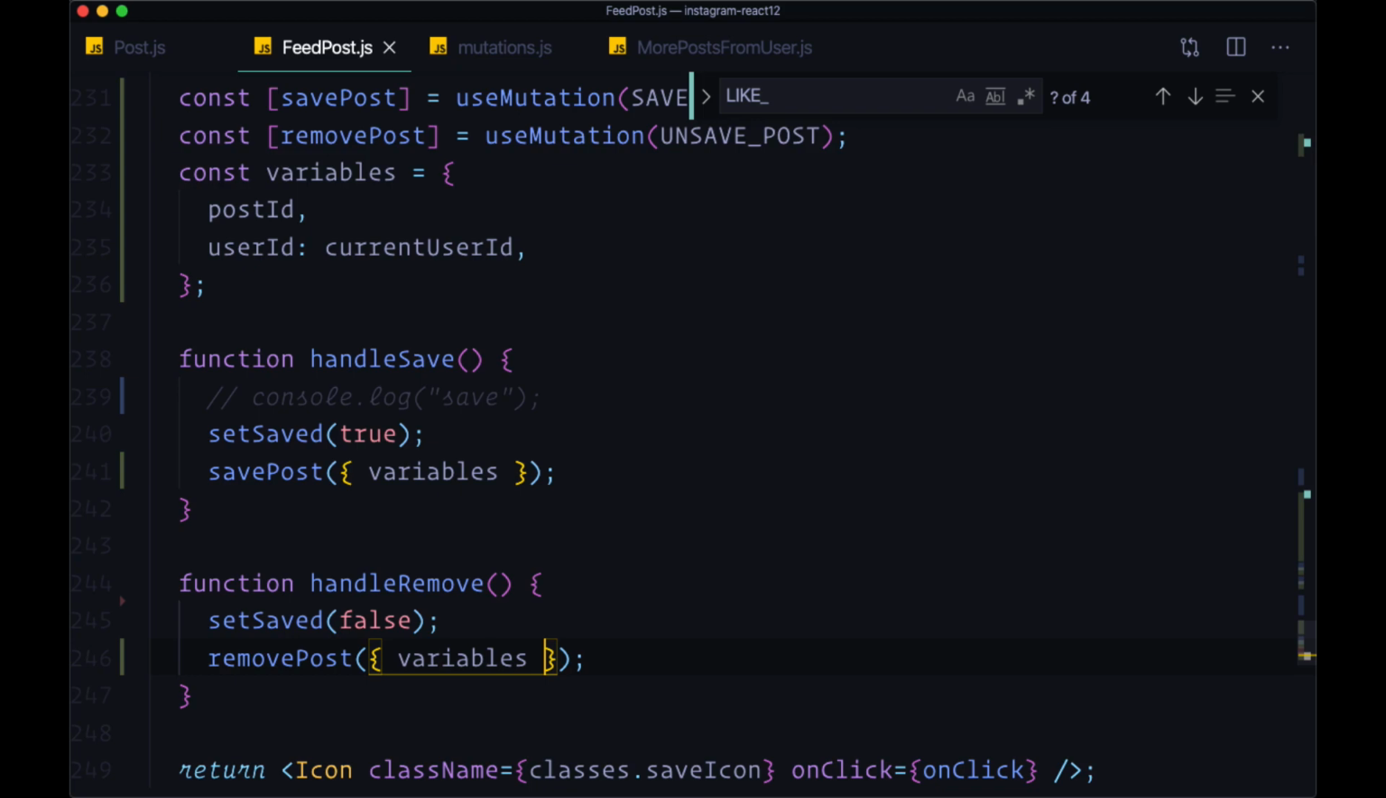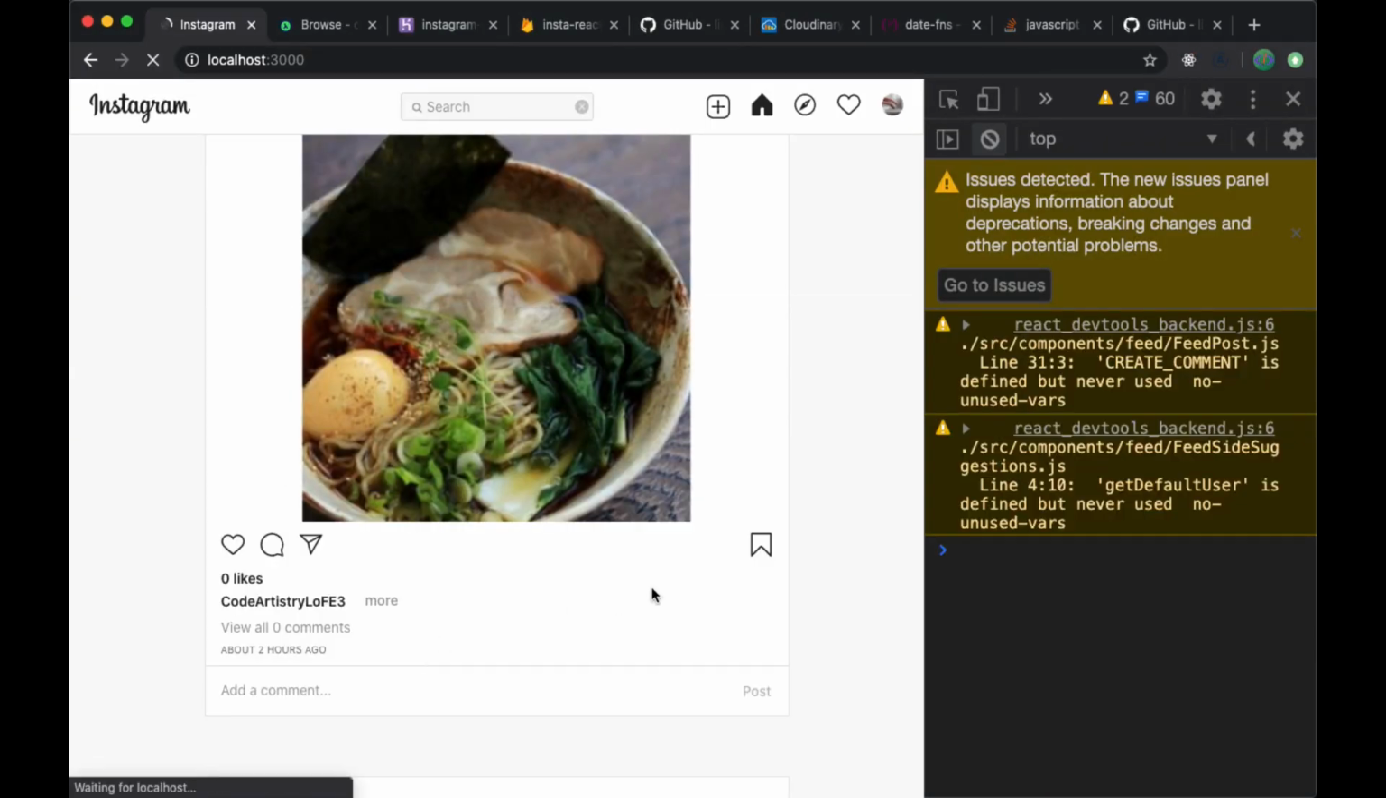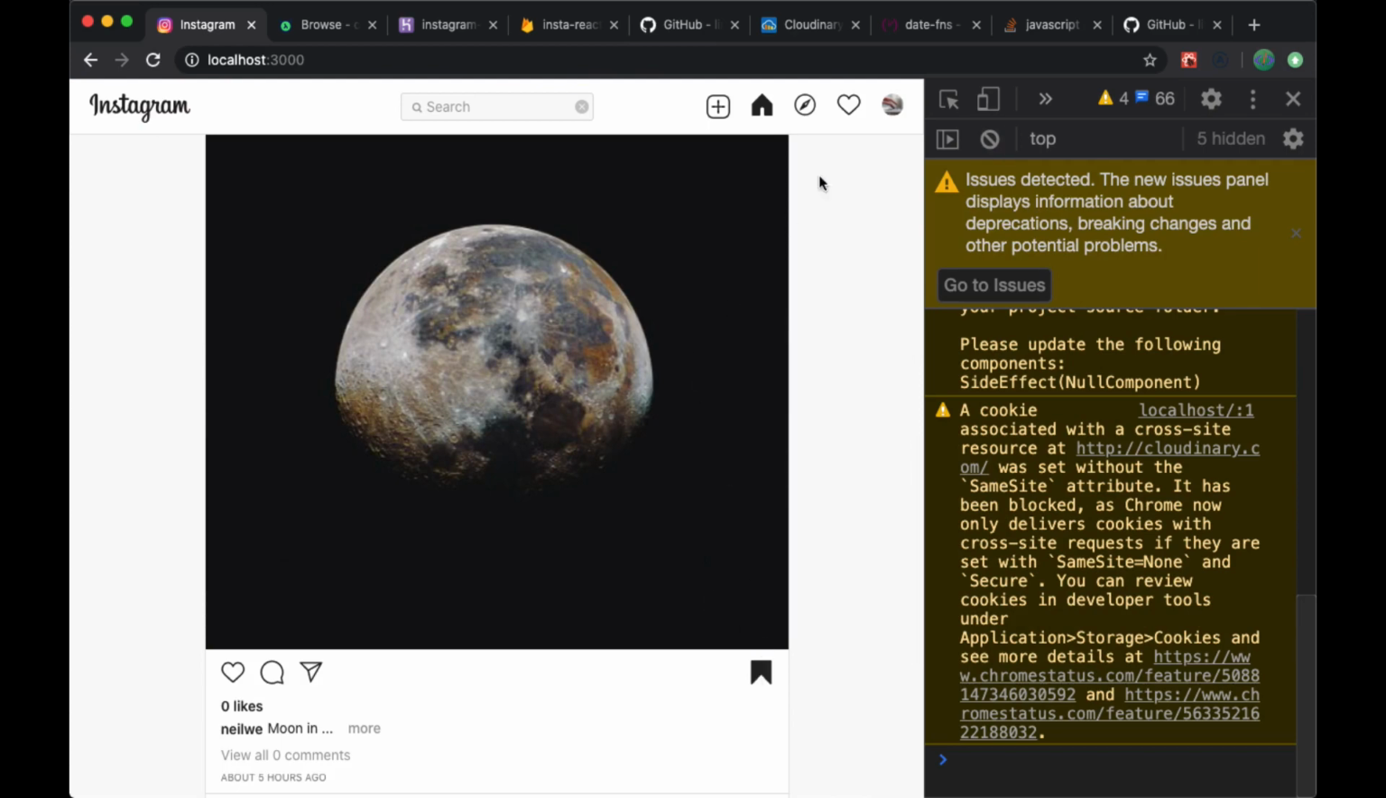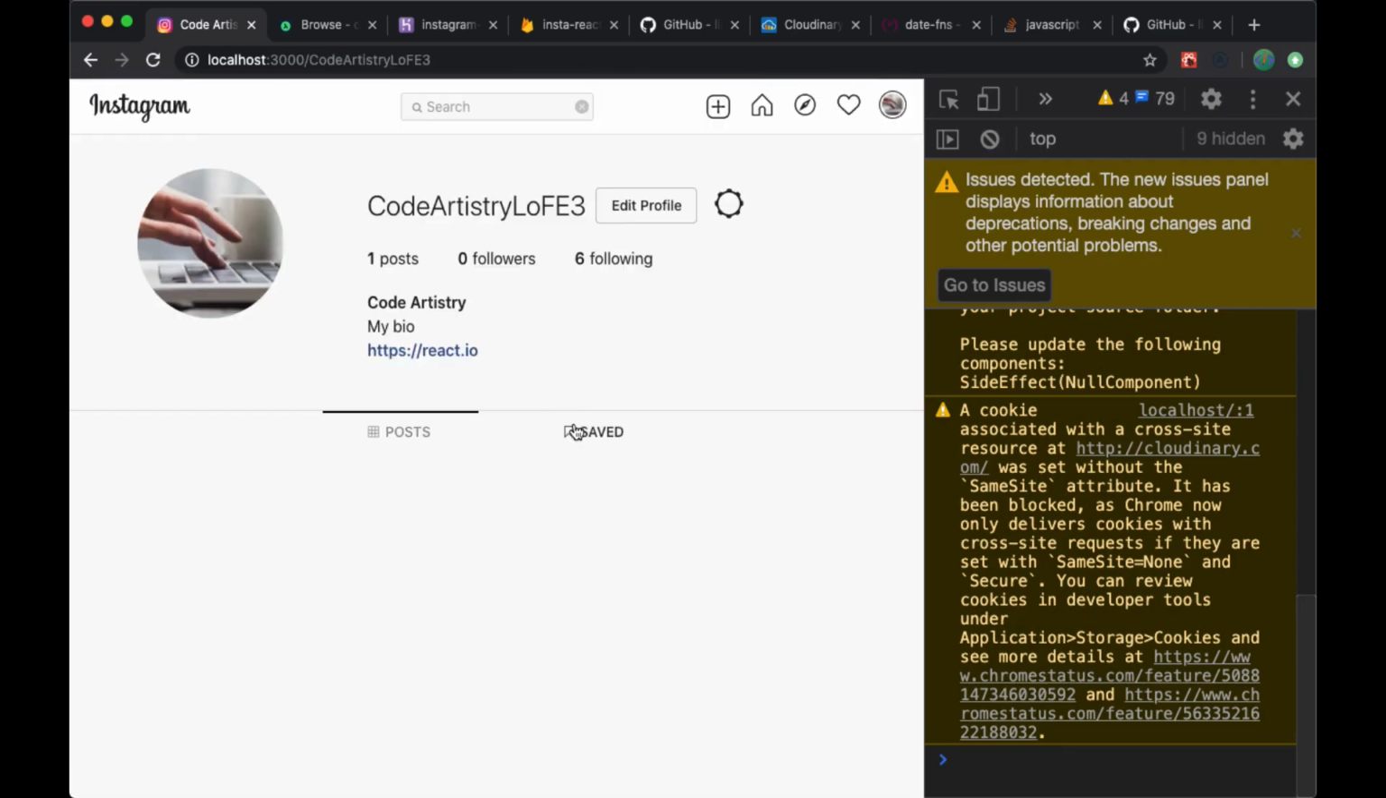So here we don't need to update the cache. We're going to see the changes immediately in the UI. Ultimately, once we go to our profile page, we'll see the changes. So if we were to save this, we can just confirm that it works by looking at the Save tab.